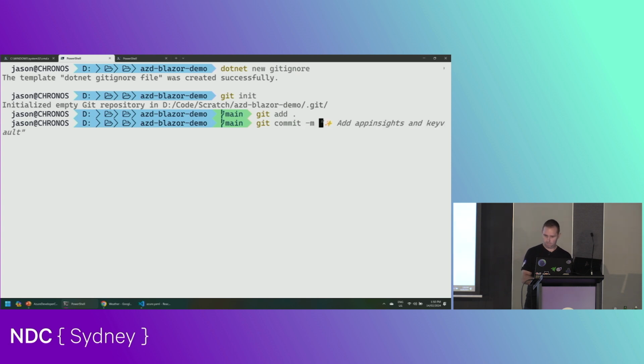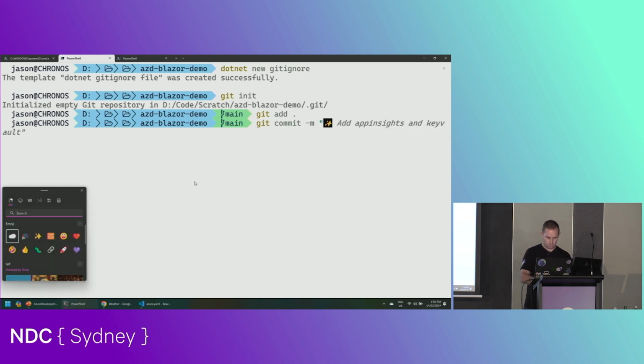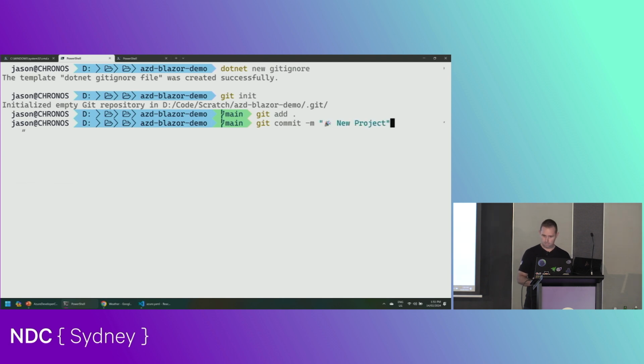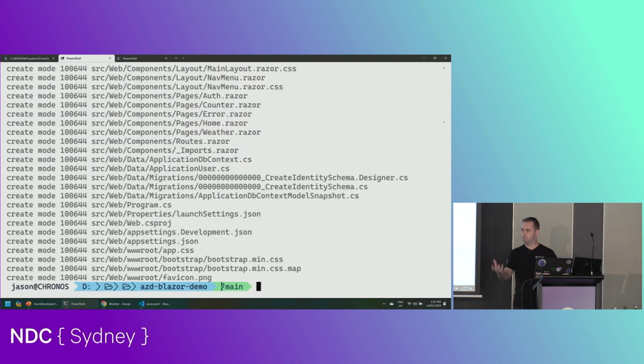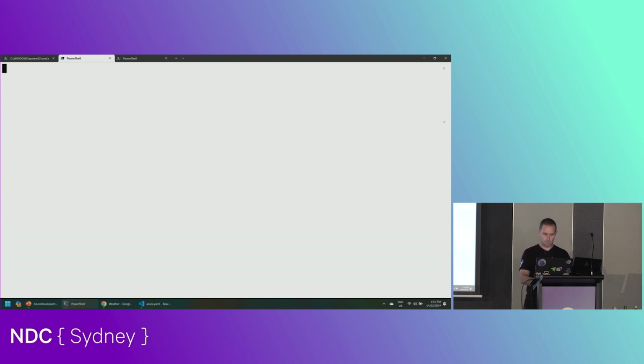Here's another thing that brings me joy. Git emojis. Just makes my commit tree a lot more exciting. So there we go. So we've got that committed.